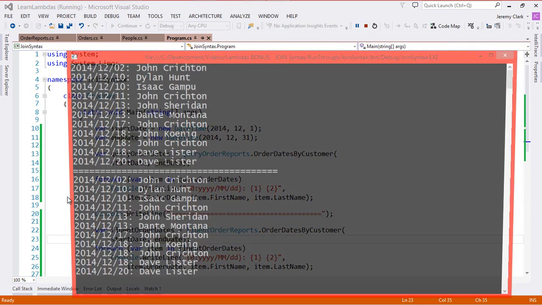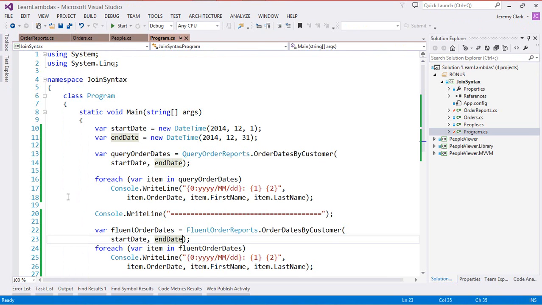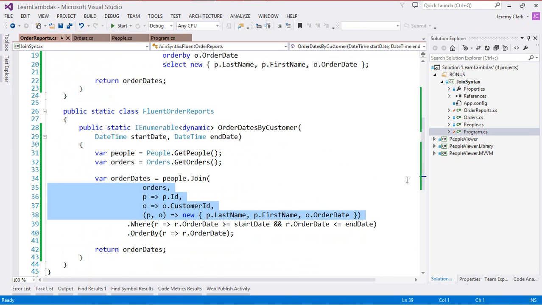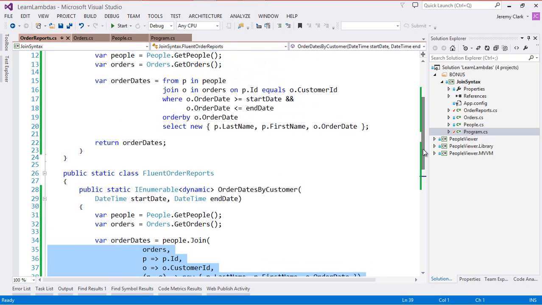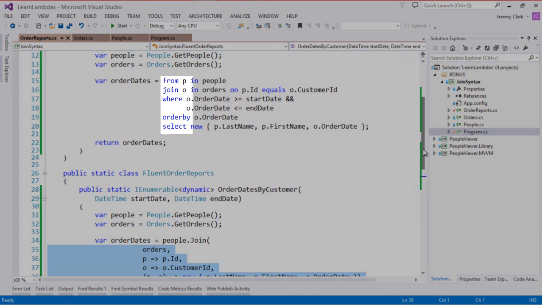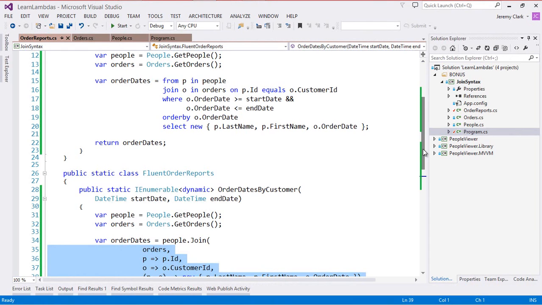And now if we run our application, what we'll see is we have exactly the same result set for our fluent data as we had for our query data. So you might say, well, if we get the same results, what's the difference? Well, that's actually a bigger question. The primary difference between using the query syntax and the fluent syntax is that the query syntax is much more limited. We do have a number of keywords available to us like from, join, where, order by, and select, but there's also a lot of keywords that are not available to us.